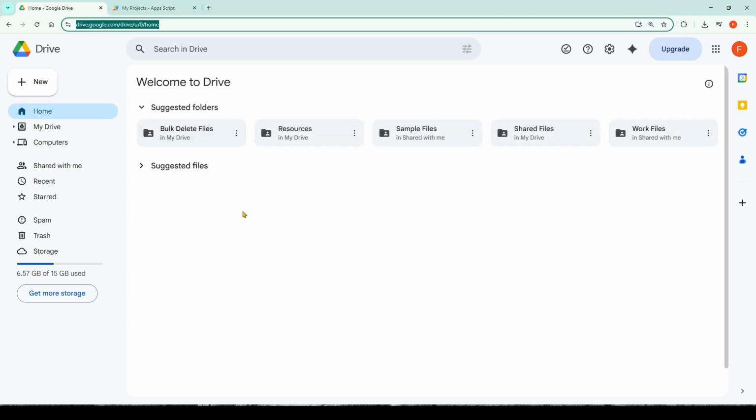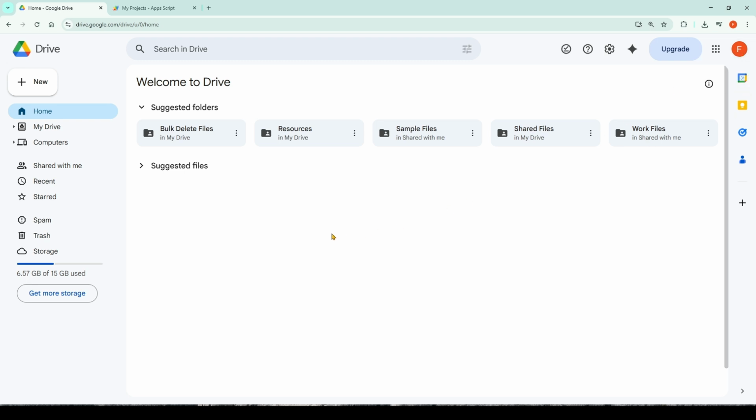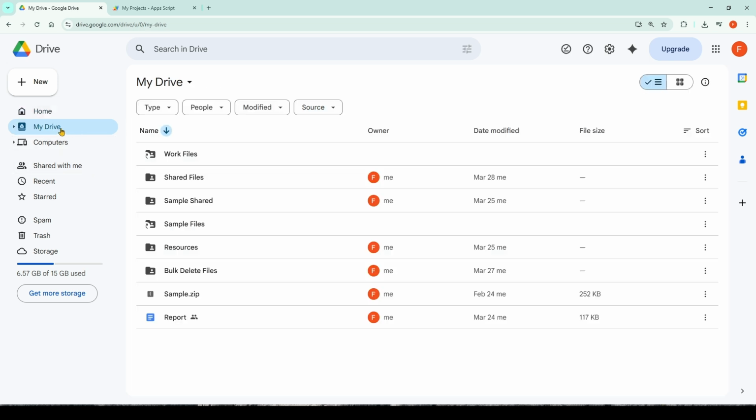First, go to the Google Drive website and make sure you are already logged into your account. Once you're inside, the important thing here is that the folder you'll be working with is located inside your My Drive section. Now, on the left sidebar, click on My Drive to make sure you're in the correct location. For this example, we're going to create a new folder so everything is clear and easy to follow.